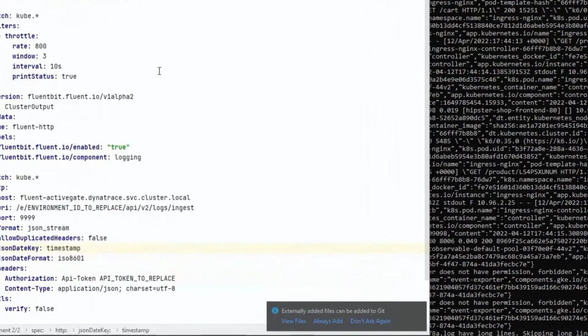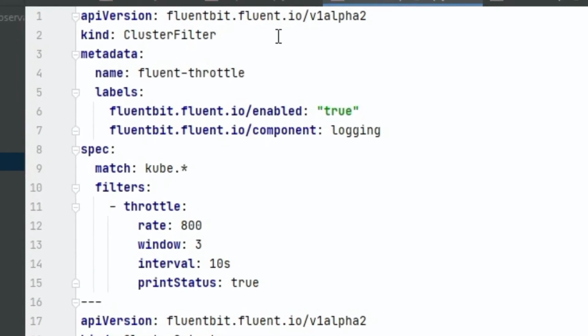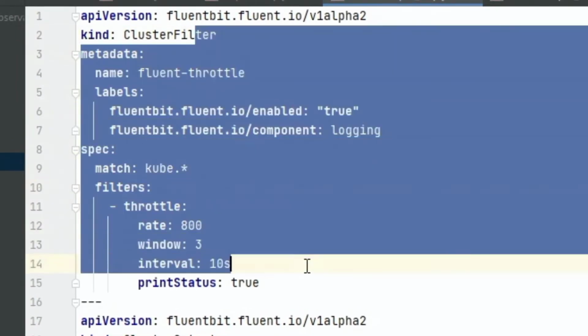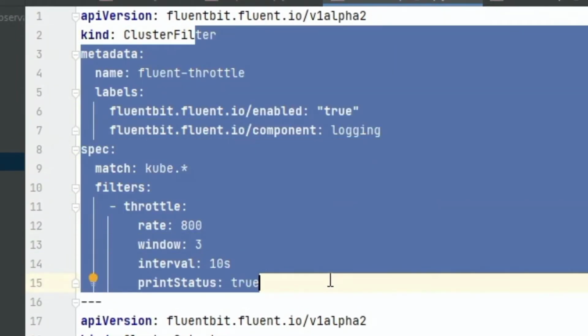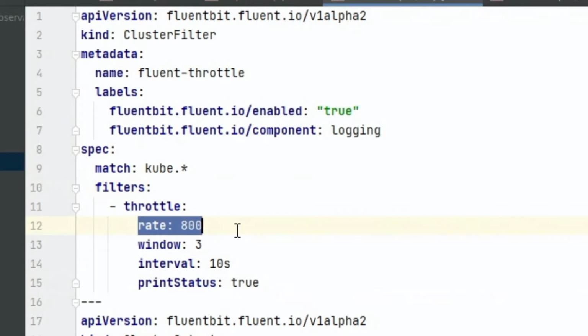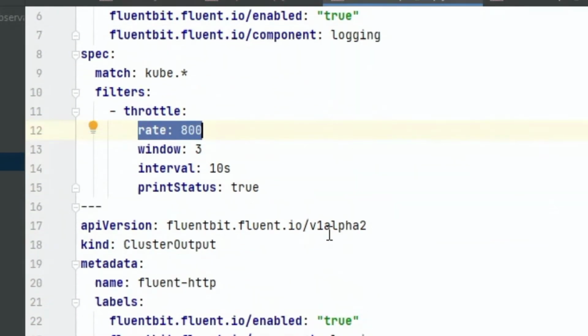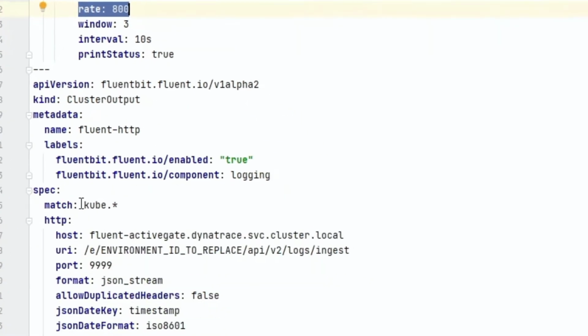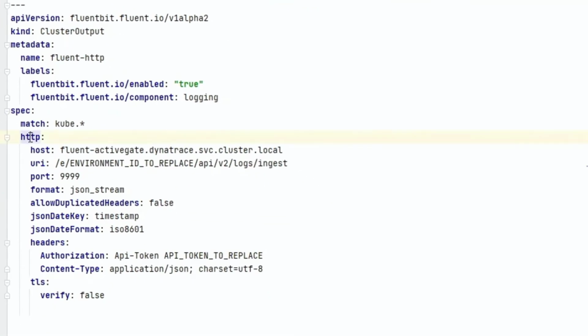And then I have prepared another file called the cluster output HTTP. And I use a throttle, because I need to send my logs into a bucket of less than 1,000. So I make 800 here. But you can reach out to 900 or 1,000. And then I'm using the cluster output called HTTP. So I'm using the HTTP plugin for only the Kubernetes logs.